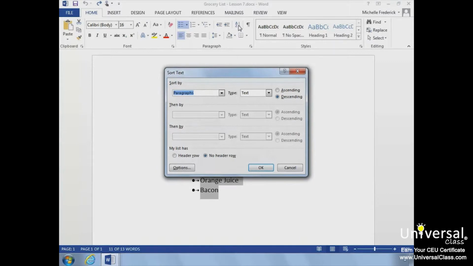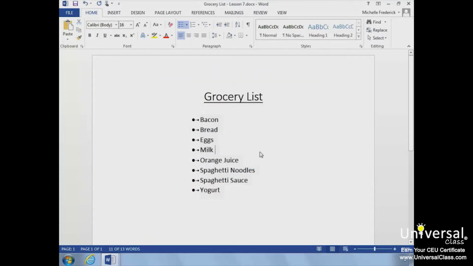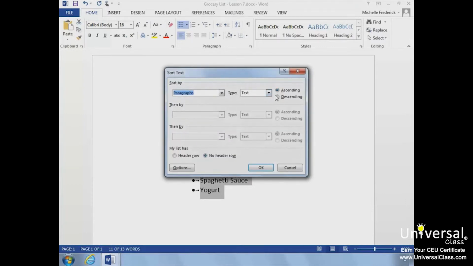The Sort Text dialog box will open. Now we can click Ascending to sort the list from A to Z, and then click OK. The list has been sorted for us. Now we can follow the same steps to return to the dialog box and sort the list from Z to A by selecting Descending and clicking OK.